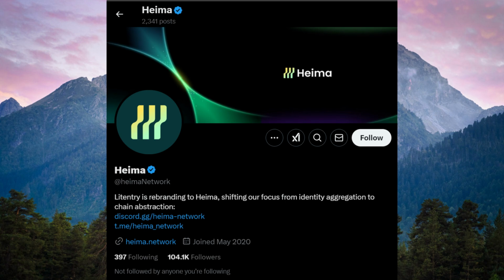Step 2. Add the HEI token to your wallet. Once your wallet is ready, you need to add the HEI token to your MetaMask. Open MetaMask and select the Ethereum network. Click on the three dots in the top right corner of MetaMask and choose Import Tokens.